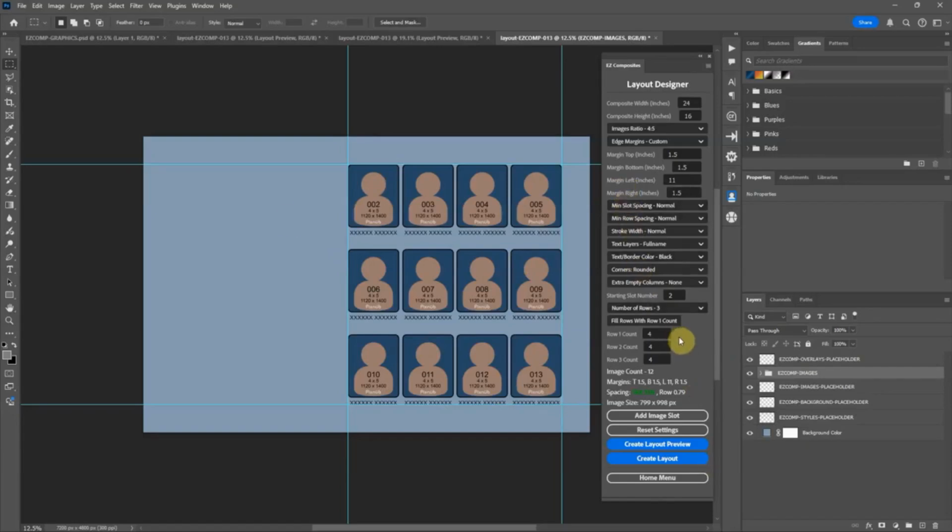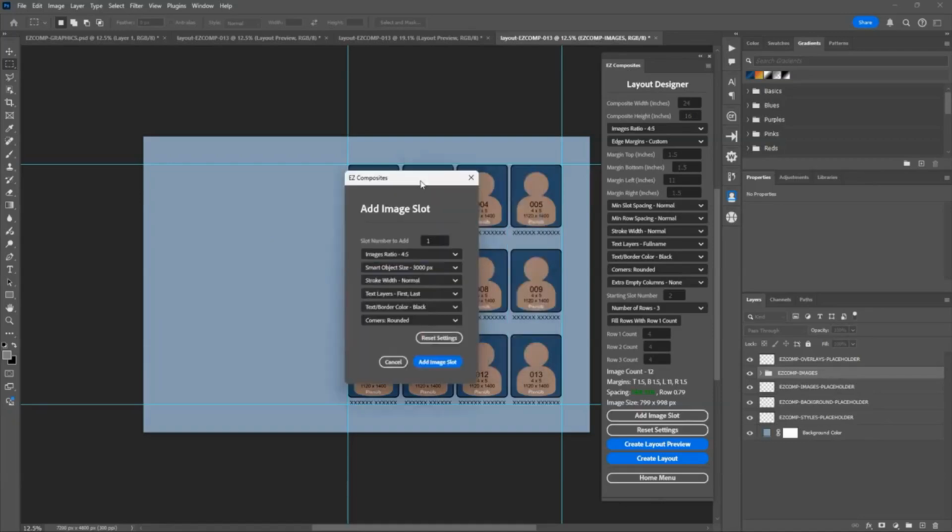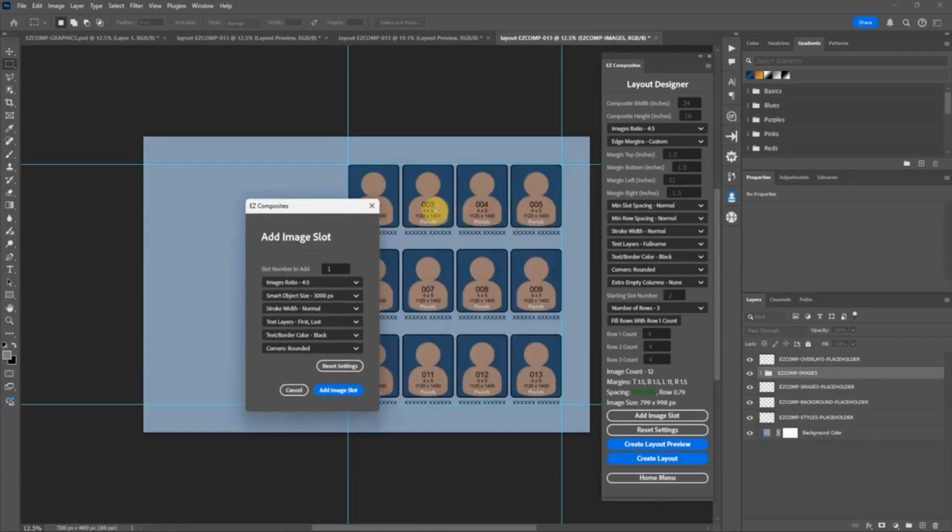Now I want to add in a larger slot for slot 1, the featured slot. So I'm going to hit add image slot. And for this, you've got your options for the different sizes of smart objects. When it brings in your image slots, it automatically picks the one that's never going to need to be upsized for your images, or it picks the next largest smart object, so it always downsizes to fit the template and doesn't upsize.